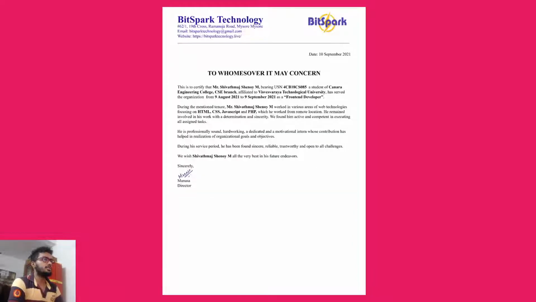So let's start. This is my certificate. My internship was done in Bitspark Technology, Mysore. It is a company which deals with web technology and some other technology like C++. But my focus and my area of interest was web. So I learned web. My certificate tells that I focused and worked on HTML, CSS, JavaScript, and PHP. So this is my certificate.